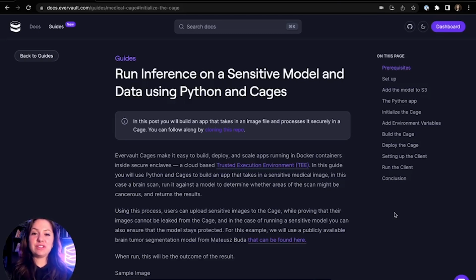And today we're going to look at a demo of how you can run a sensitive model inside of a cage. So, why would you want to do this? There's a couple of reasons. The main one is if you have a model that is proprietary and you don't want anyone to get a hold of it, but you still want to be able to run it in the cloud, then you could run it inside of a cage and it couldn't be accessed or tampered with by anyone else.